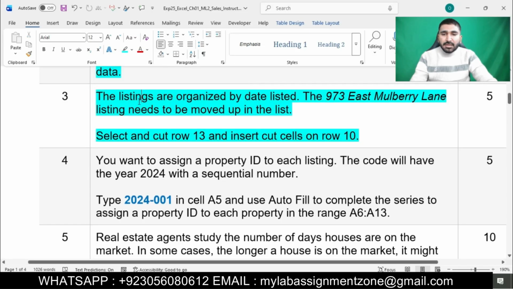The listings are organized by date listed. The 973 East Mulberry Lane listing needs to be moved up its list. Select and cut row 13 and insert cut cells on row 10.